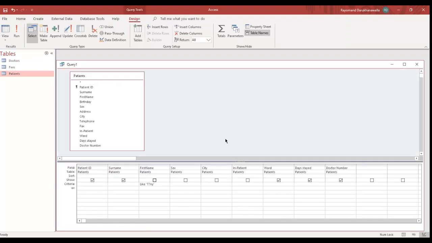And that's how easy it is to sort, use wildcards, and show and hide.